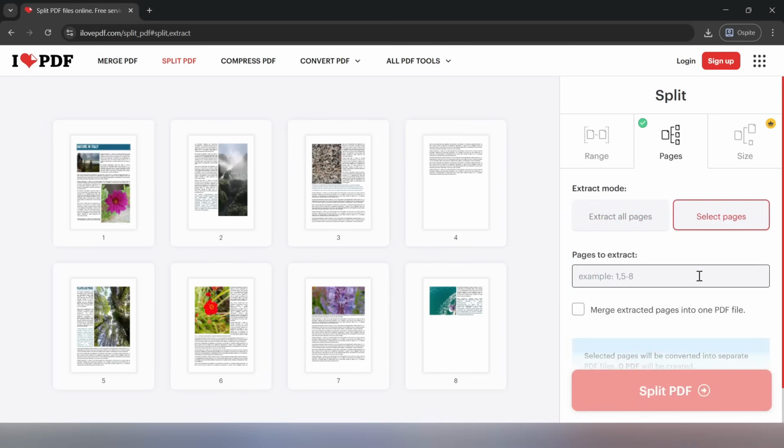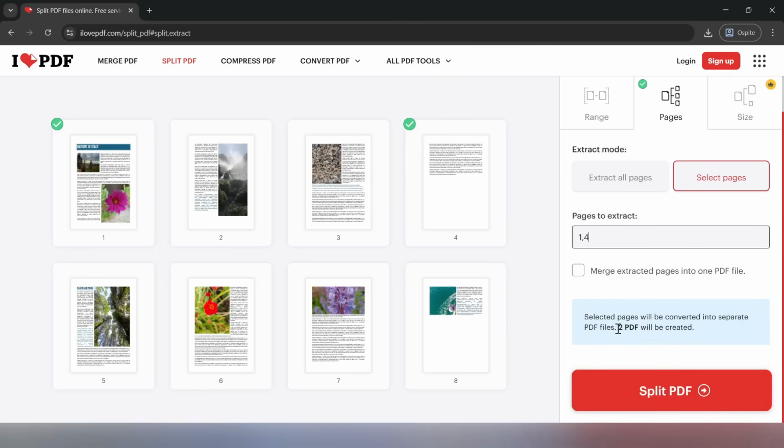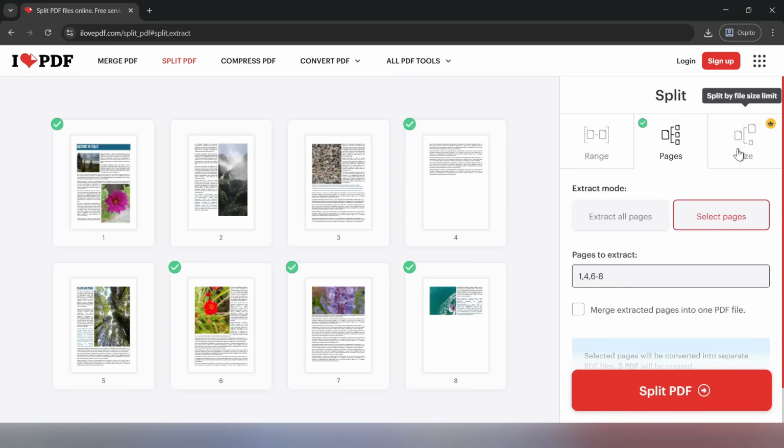For example, we can decide to export just pages 1 and 4, so that we'll create 2 PDF files if they are separated by a comma. Then, if I want to decide to export also from 6 to 8, it will create 5 PDF files because all the pages will be exported by themselves.